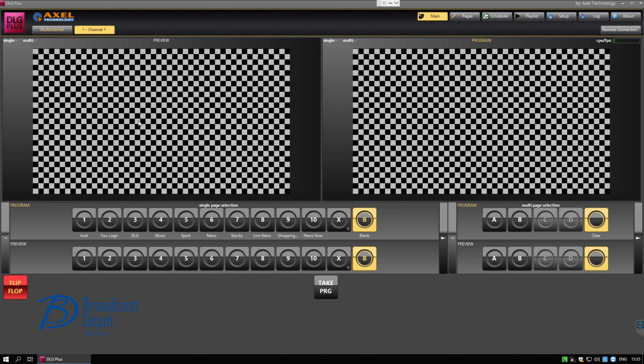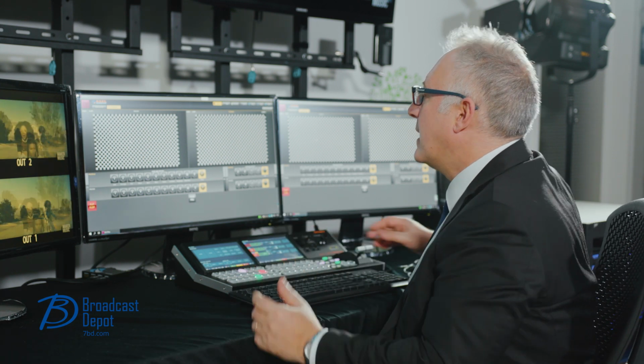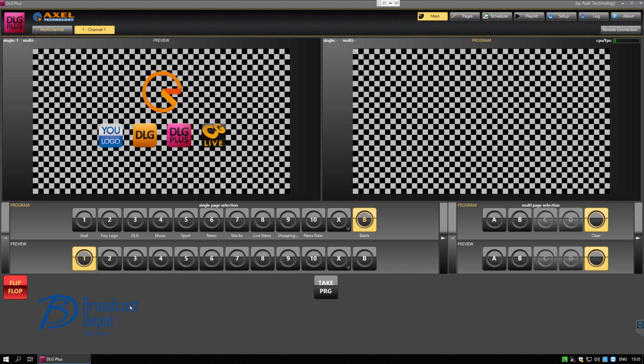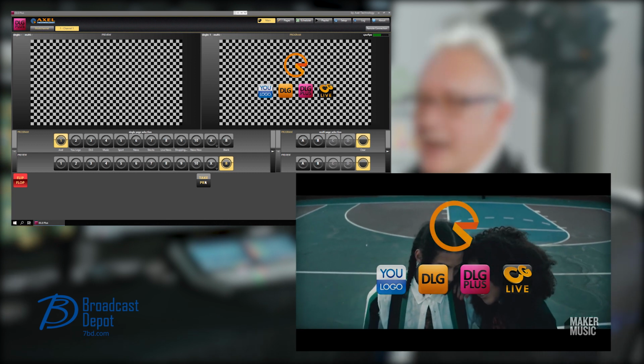So it's very nice because sometimes with CG softwares or graphic software, you kind of don't know really how to approach it, how to work it in the beginning. So here it's kind of easy. You just select something in the preview bar and you get your graphics, and then you press your take button and you get your graphics off on air.